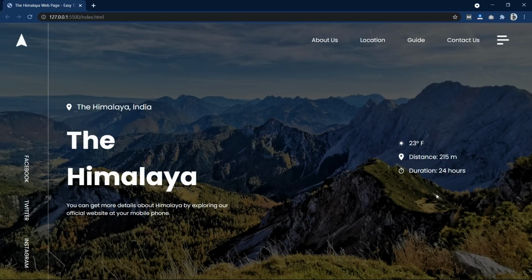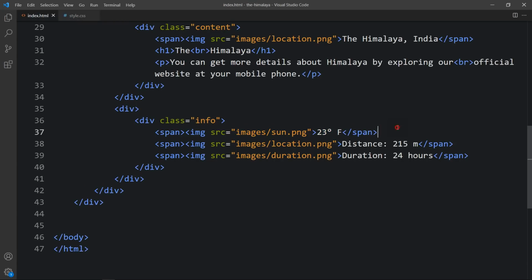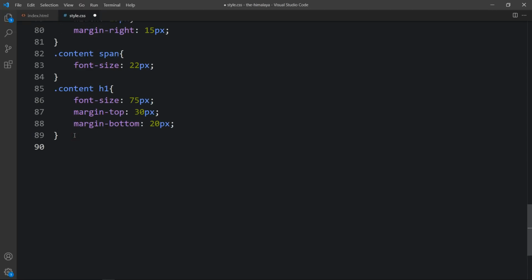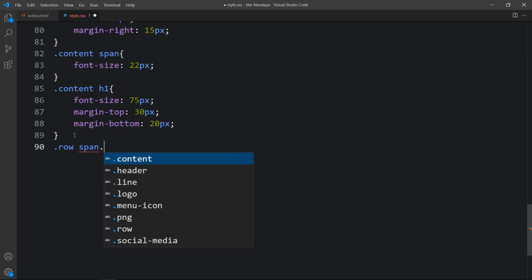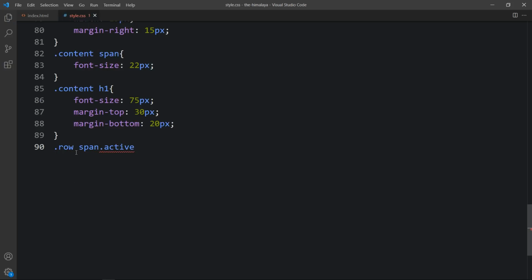Now you can see there is a text here 23° Fahrenheit. So we will increase the font size for this one, and we will increase the icon for this sun icon. So let's come back, and here we have the span tag, and in this one we will add one class name active, like this. Now here let's add the class name row space span dot active. In this span and active there is no space, there is only dot.